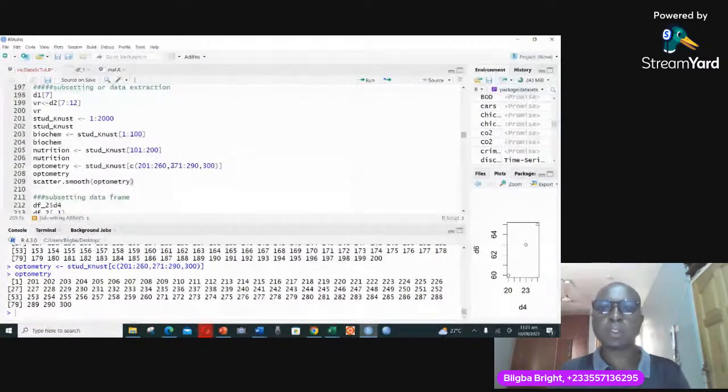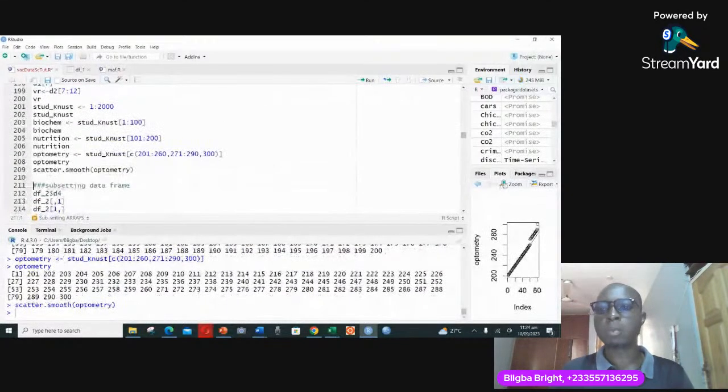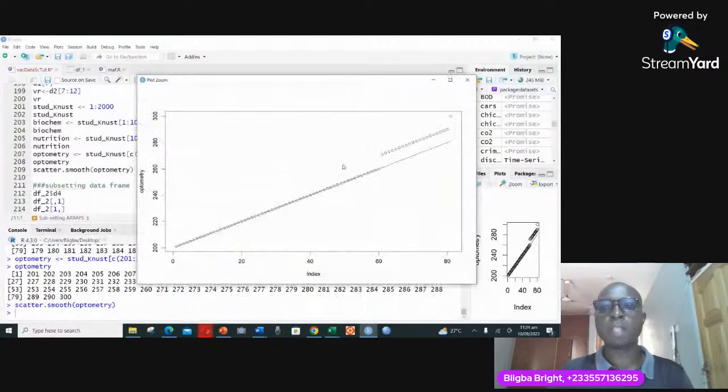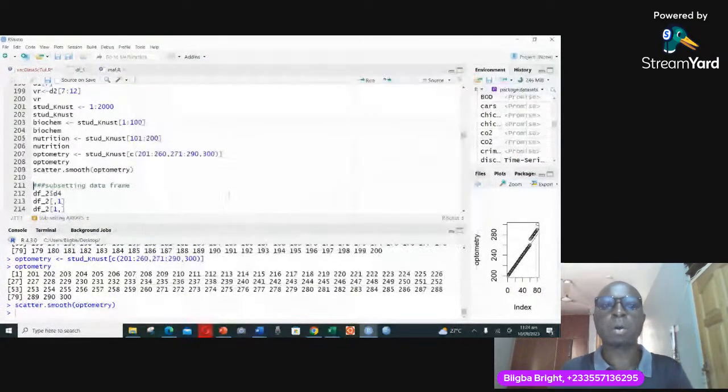So if you know how to extract any information you want from any data, you are a data scientist. And so here we have extracted all the students from optometry. So we can do a scatter smooth plot and see how that's going to look. You can zoom that out, and so you can see how it's going to look. And so maybe that's all that we wanted, and then that is all.